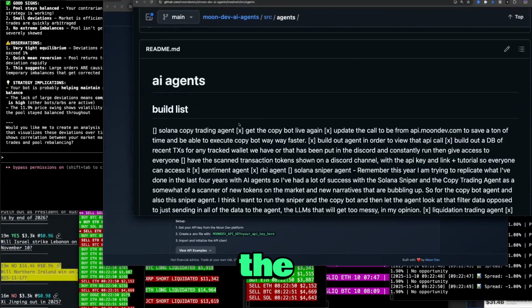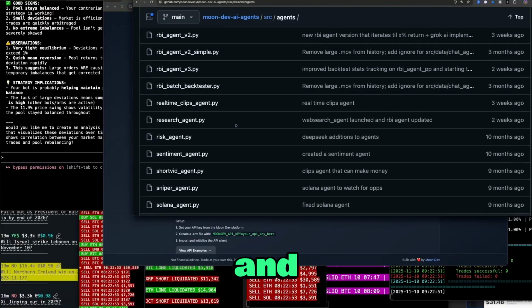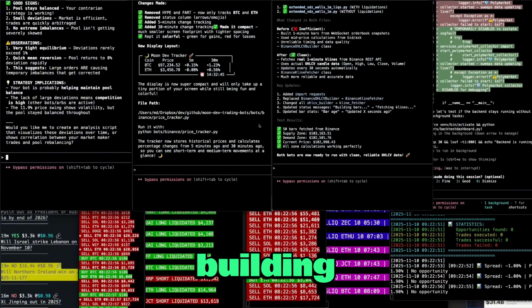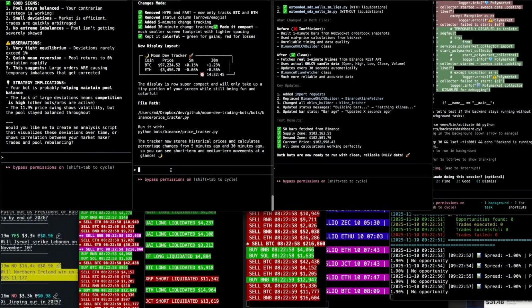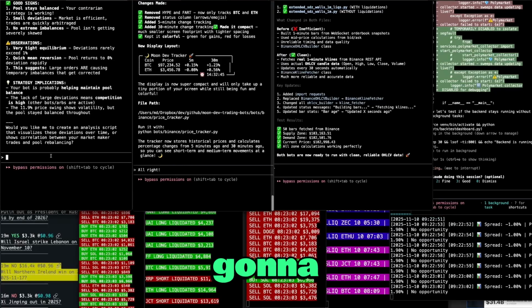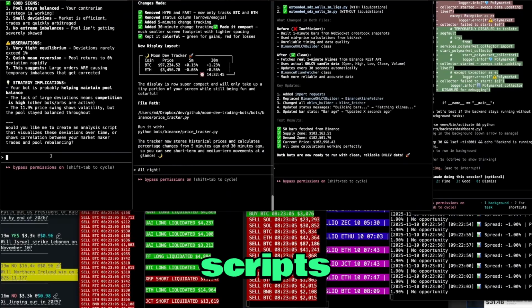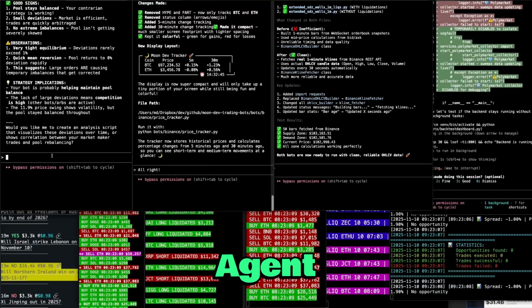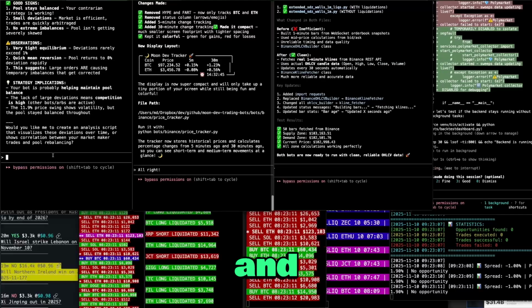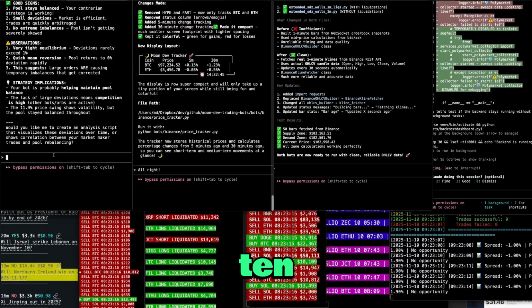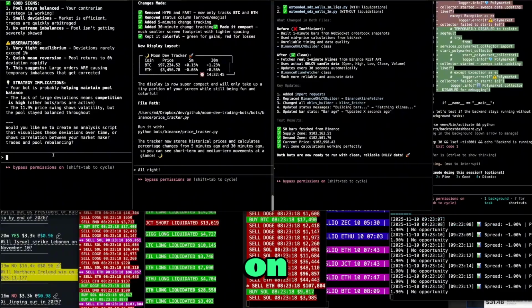I'm going to call this the volume agent. And I'm going to start building it now because it's going to be tracking volume. Okay, let's go ahead and start building it. So I want to build a new agent. I'm going to call it the volume agent. We want to build a couple scripts first though. Okay, so the premise behind this is I want this volume agent to run every 4 hours and look at the top 10 highest volume tokens on Hyperliquid.